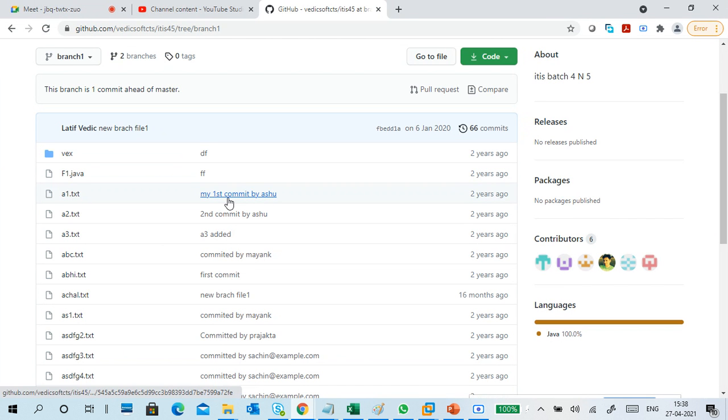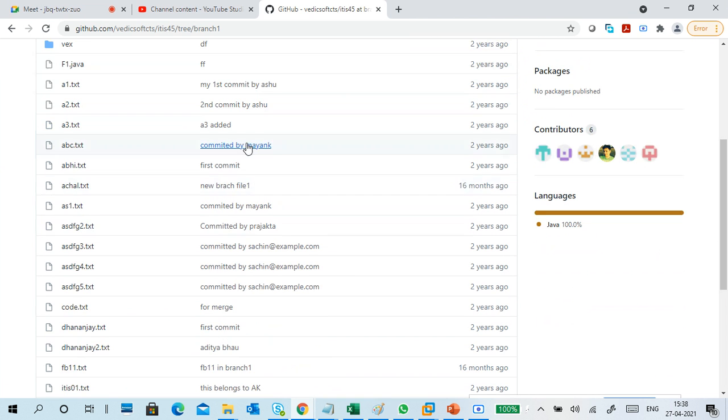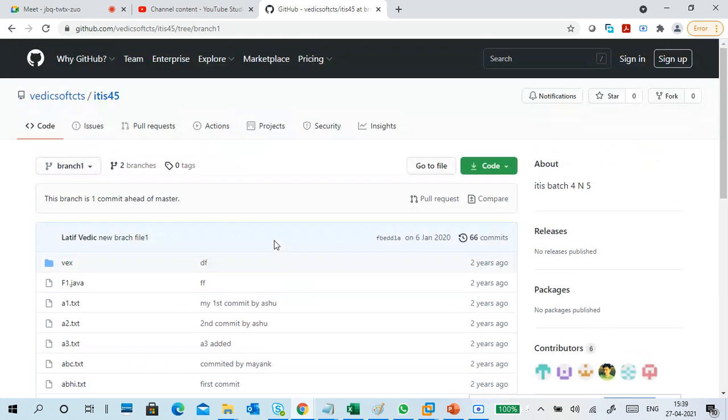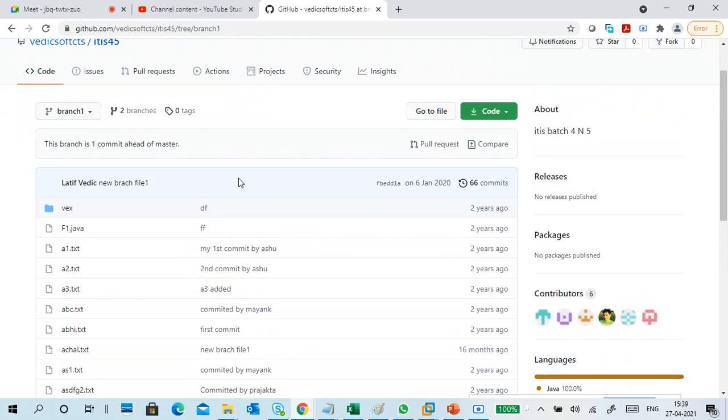You can see the commits. The first commit was by Ashu. Second commit, three added commits. Okay, so what are the commits? They will give a comment on it. Okay, next. And who committed last will also be shown, like you can see.